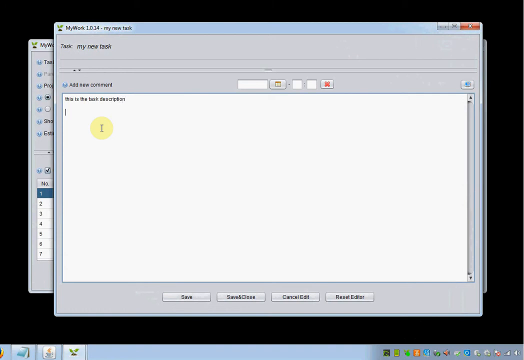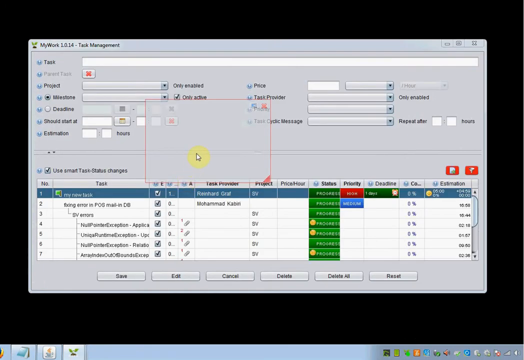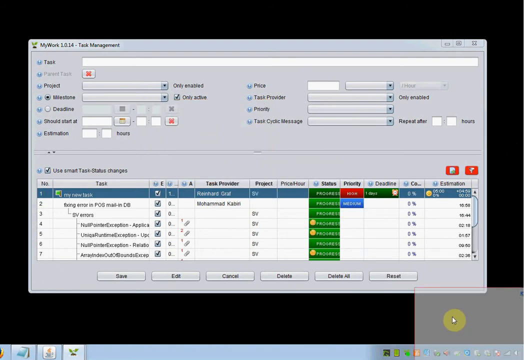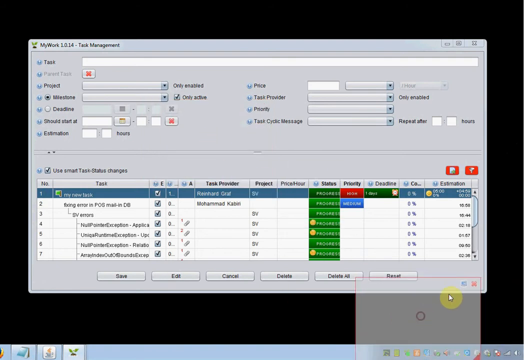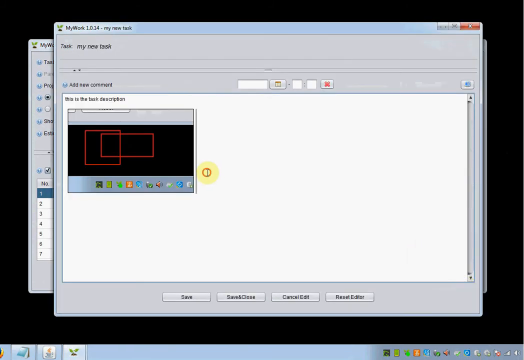And you can use this button to make screenshots. Let's create one. For example, let's make a screenshot right here, and you can draw different shapes, and then you can say save, and here it is, the screenshot.